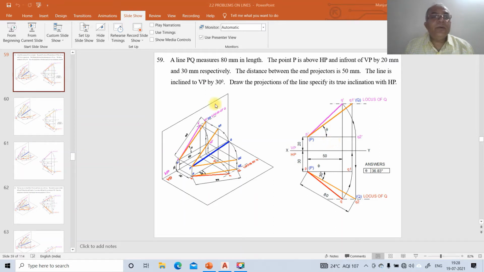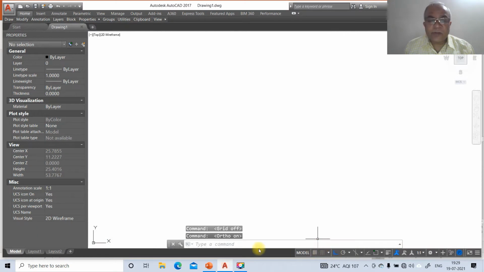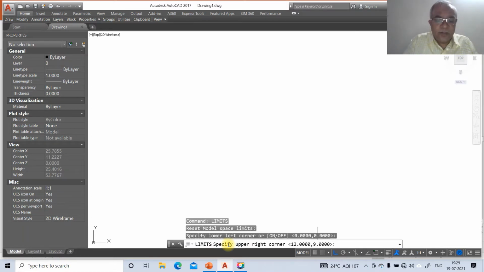Now, in this video, we are going to solve problem number 59 from projections of lines by using AutoCAD software. So to do that, first we'll go to the AutoCAD screen, switch off the grid mode and switch on the ortho mode. Now first the command is limits. Here you type, specify lower left corner 0,0, upper right corner 297,210.